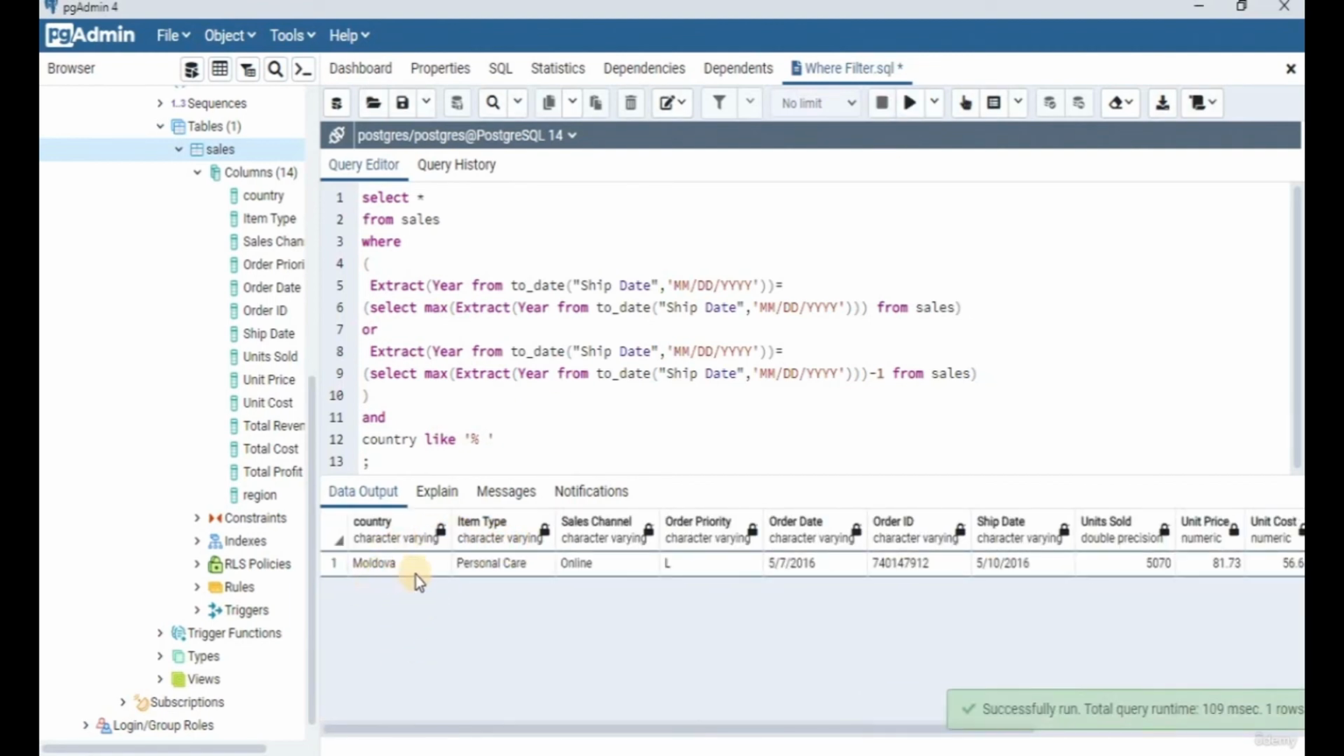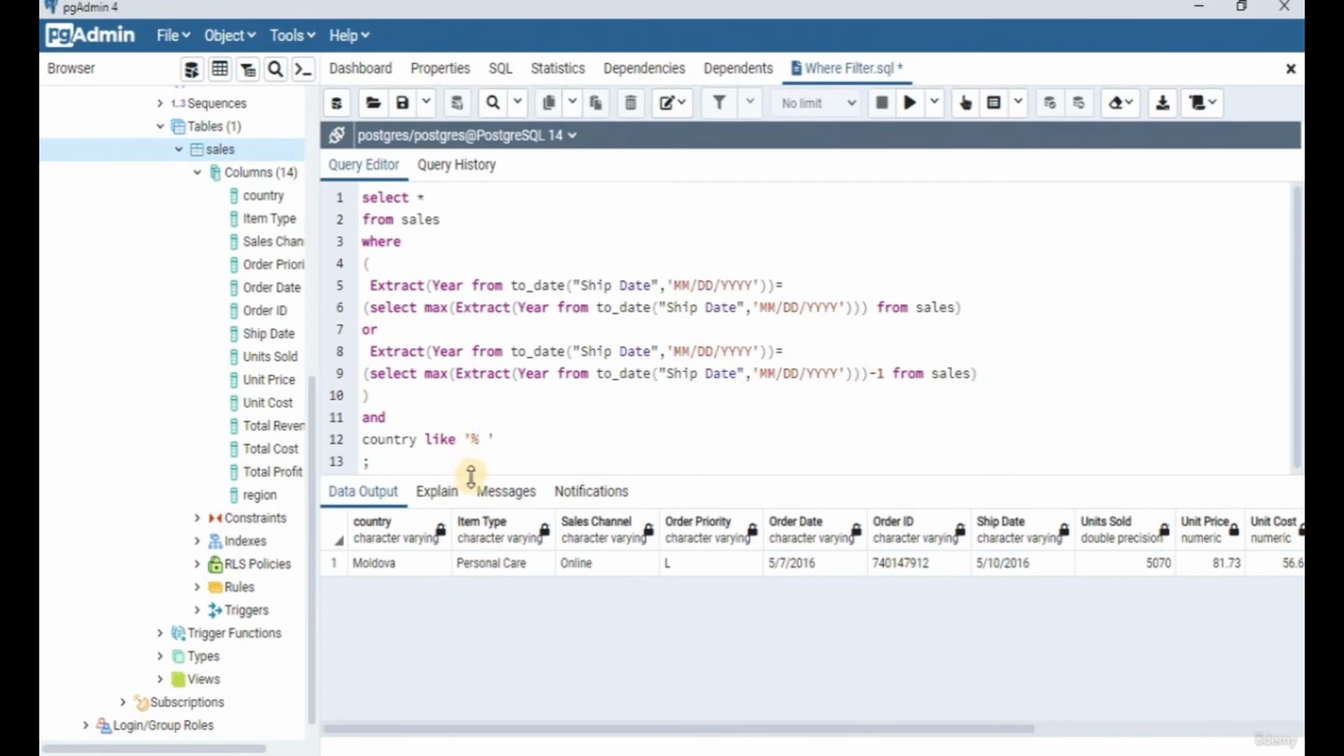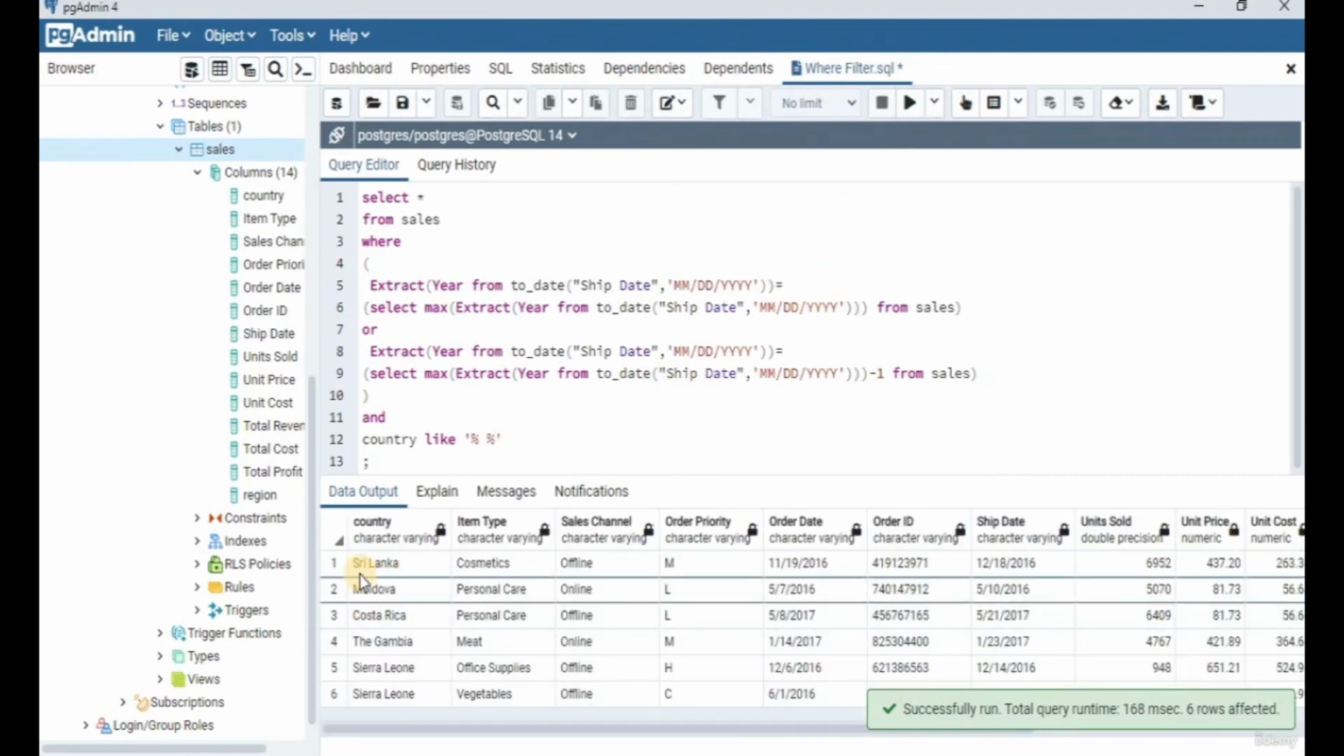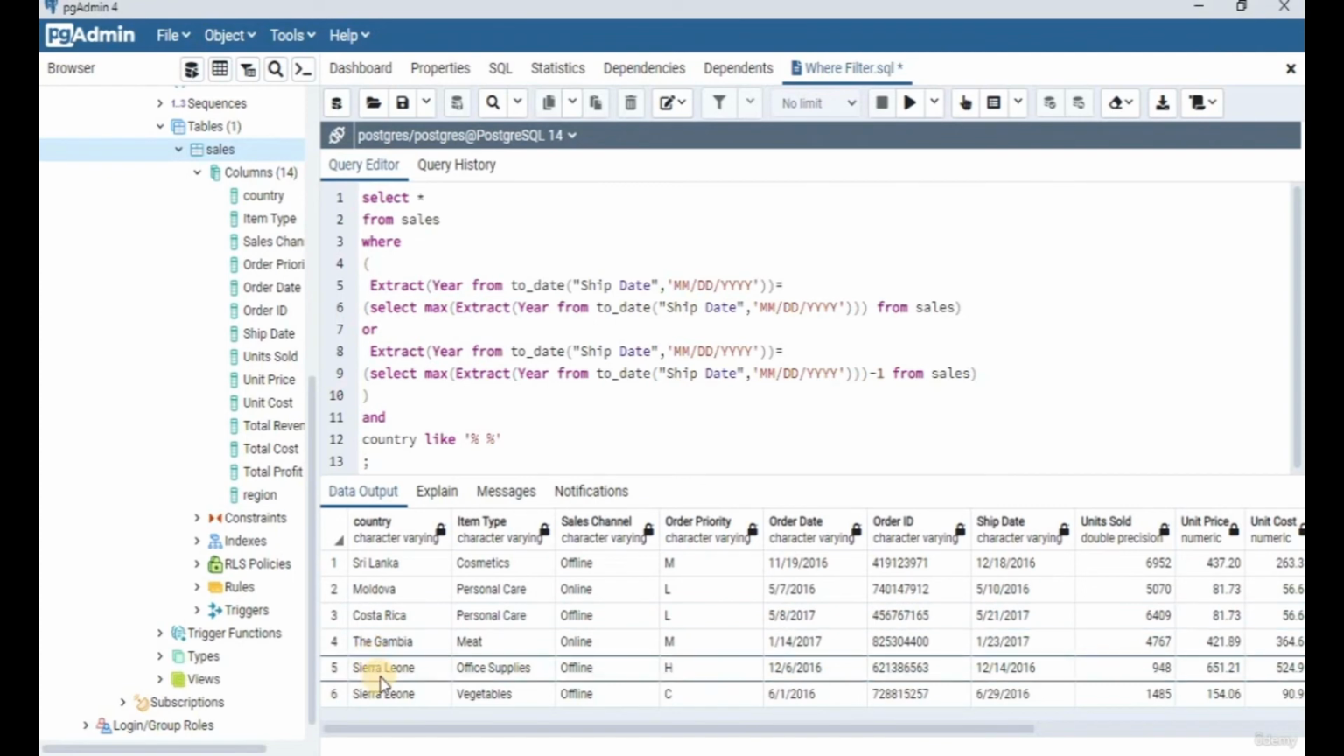It returns Moldova. So instead of returning Sri Lanka, it returns Moldova. Why is this happening? It could be that right after the string Moldova, it contains a space behind the string. So if we want to capture country with spaces in between the text field, we have to add in the wildcard right after the space here. Okay, now let's run our query again. And right now we can see we are capturing Sri Lanka, Moldova, Costa Rica, anything that has spaces in between the country column.